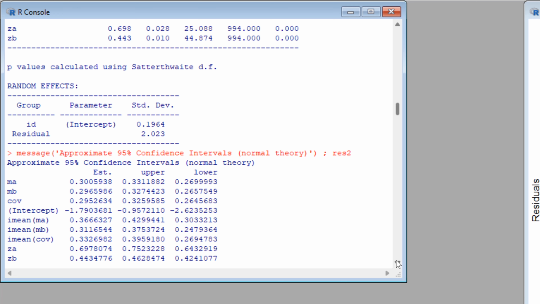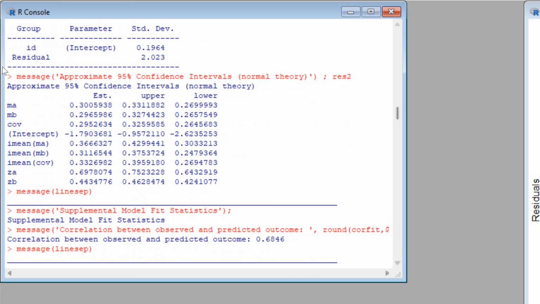The intercept terms are treated as random effects, and this just tells me the standard deviation of those. Down here are the confidence intervals for the various effects. So these are the estimates repeated, and then the confidence intervals. And then this reports the correlation between the observed and predicted outcome scores is 0.685.